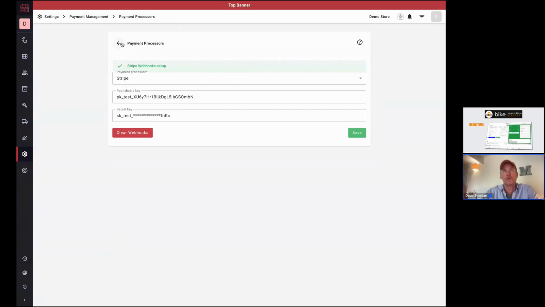Okay, so that's really useful. You're connected to your particular Stripe account. BRM does not act as a middleman. So when the payment is made in the online booking, it goes straight into your account.